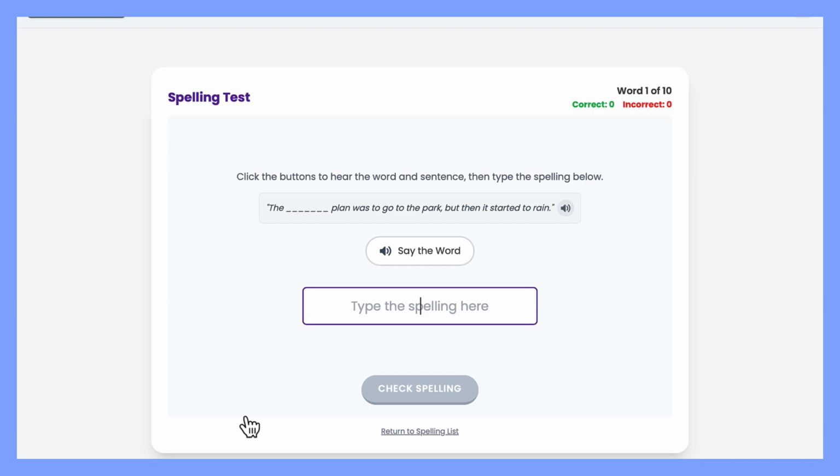As soon as it opens, the app speaks the word. You can replay the word audio, or click here to play the context sentence. The initial plan was to go to the park, but then it started to rain.